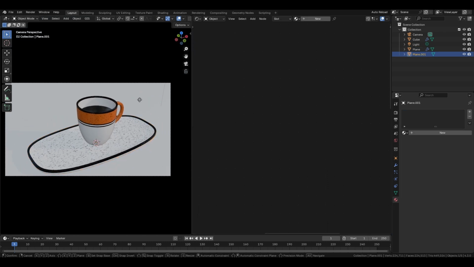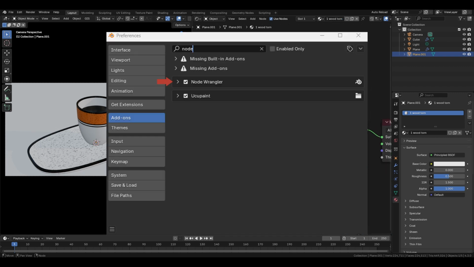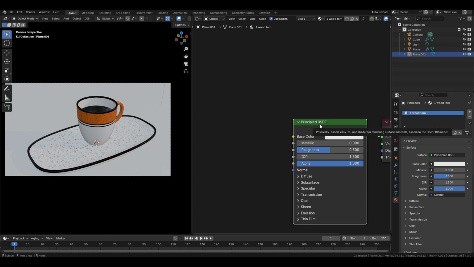Now we have it. Now we want a wood material. For that I'm going to add a PBR texture. Selecting the plane, click new, and then you can rename it as one wood tour. The reason I am renaming it like this is because the exact PBR texture file name is like this, so that's why I have put the same name. Then just enable the Node Wrangler add-on, then only the shortcut key will work. Now just select the Principled BSDF, hold Ctrl Shift and T.